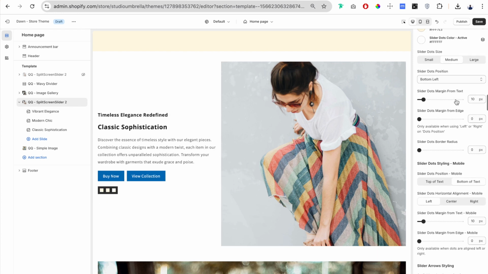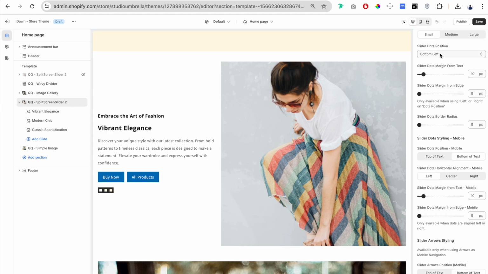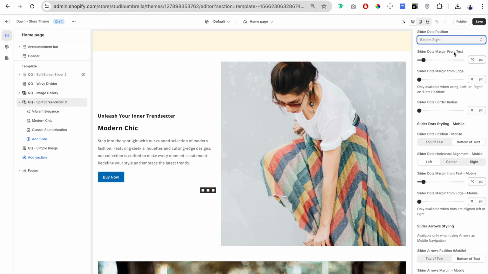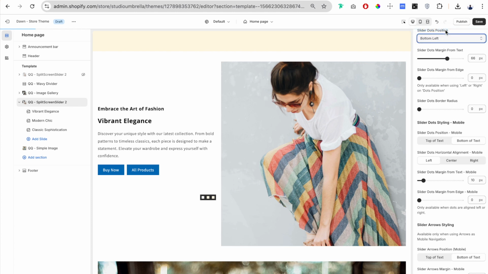Next, we have the slider dot size. By default, it's medium, but you can also select large or small. Next, we have the slider dot position, bottom left. You can also select bottom center or bottom right. And next, we have the slider dot margin from text. Right now it's 10. But if you want to increment that space over here, you can adjust this. Maybe on this example, I'm going to leave it at left.